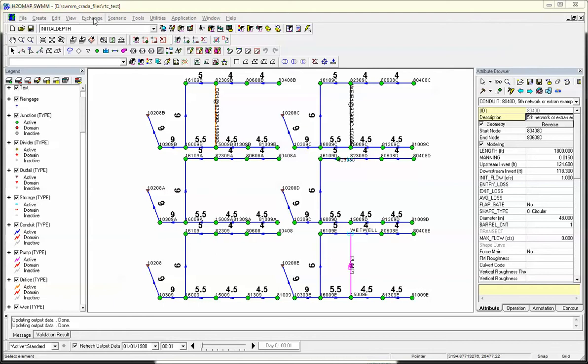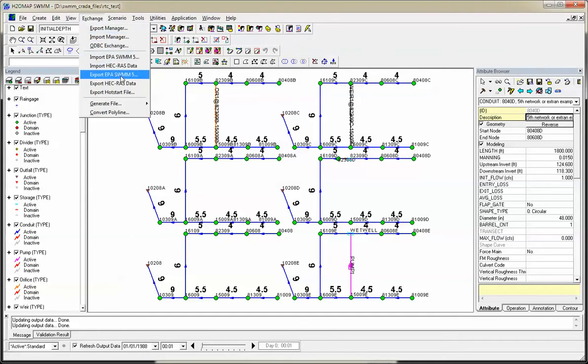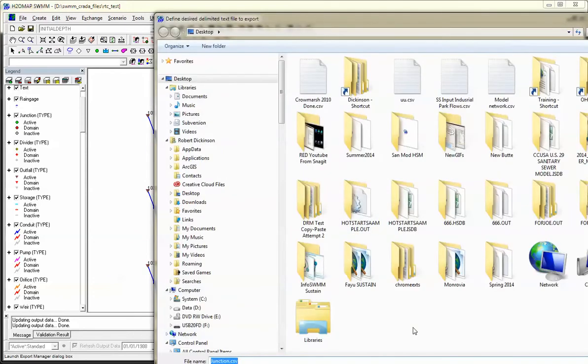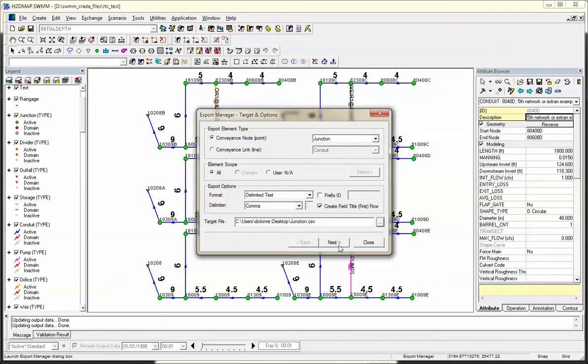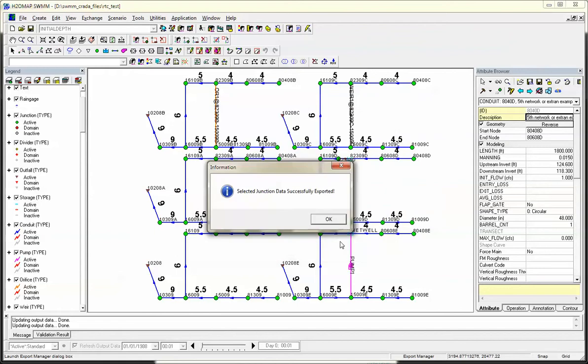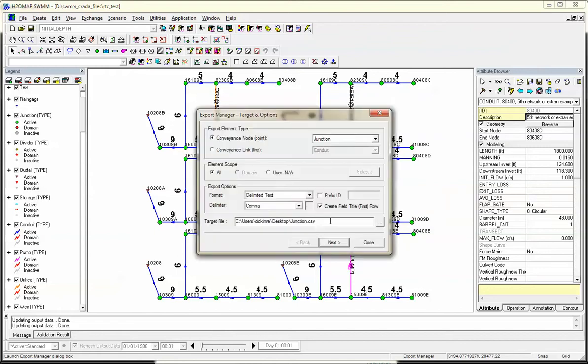So we're going to go over here to Exchange, where you can import and export SWMM 5 or HEC-RAS, but we're going to export. Go to Export, and we're going to export CSV files, which will be comma delimited. We'll just call them the default junction. We're going to add them all. So now we've made our junctions.